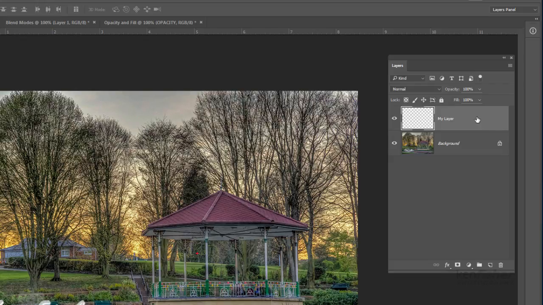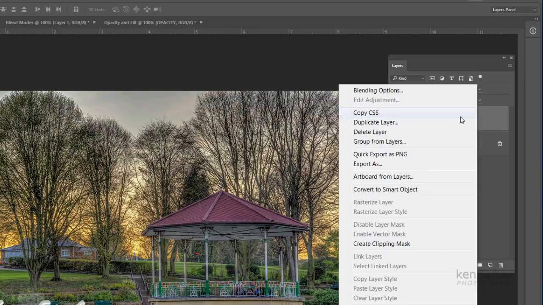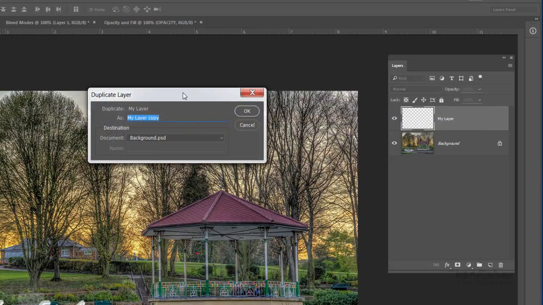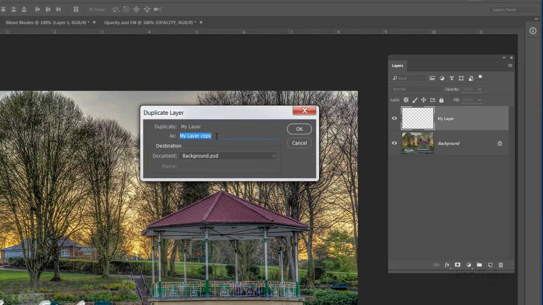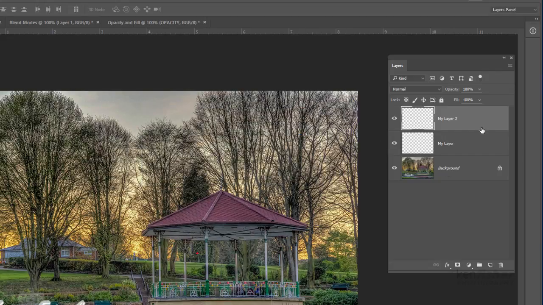Now there's another way of making a new layer. I can right click and select duplicate layer, and this brings up a dialog where again I can rename the layer if I want. So I'll call this my layer 2 and click OK.